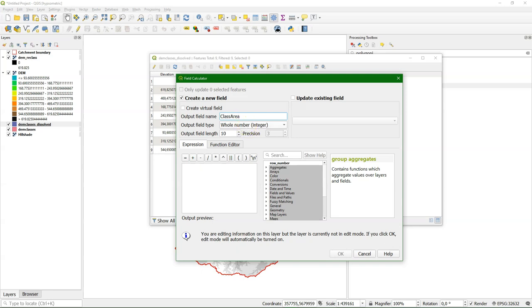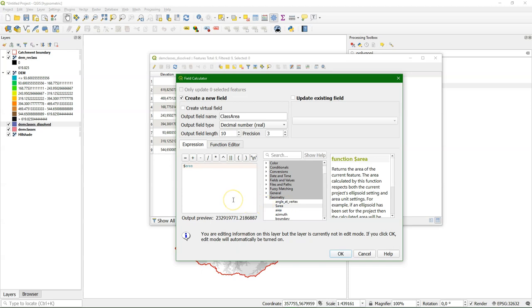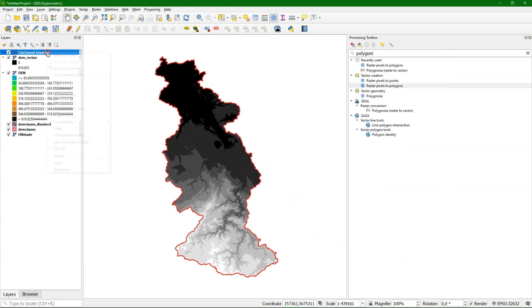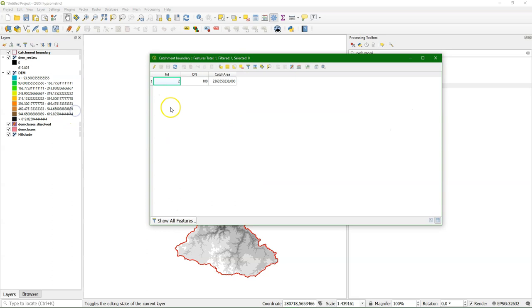So the next step is to add the area. So create a new output field name, call it class area. We choose that it's a decimal number, real, and we keep the defaults. And then we add this function $area again to calculate the area for each polygon, and it will use the map unit. So here we have the class areas for each elevation class in square meters.